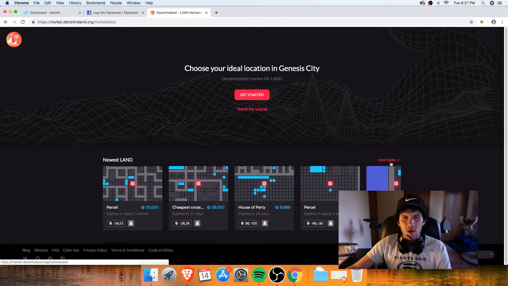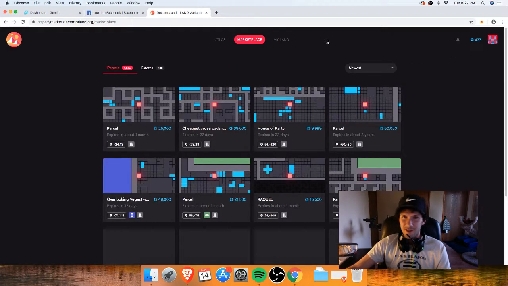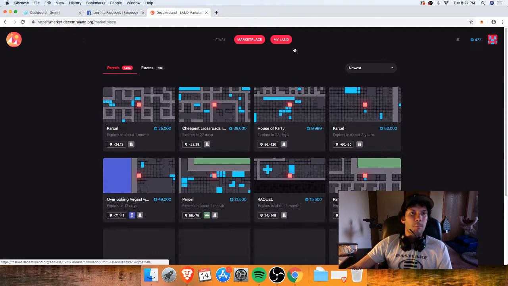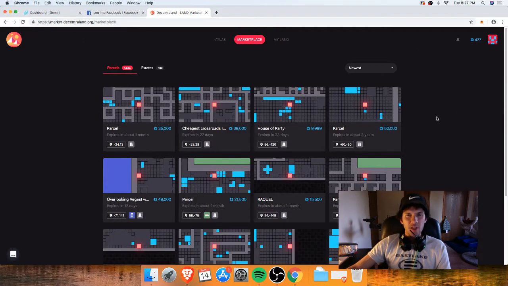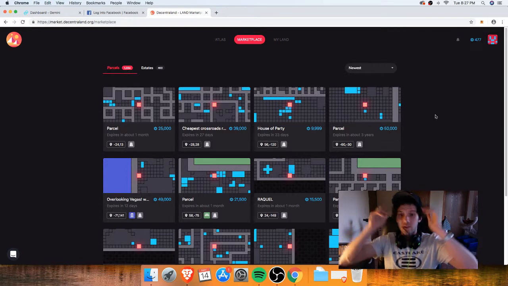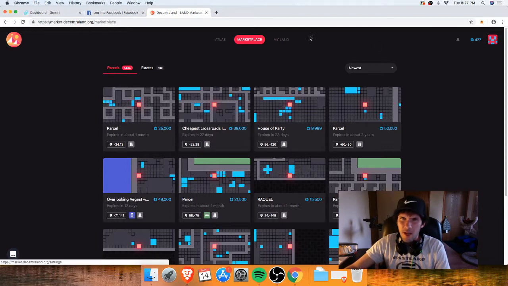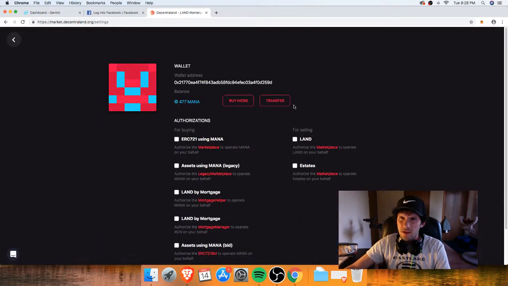And now our wallet is connected. So there's my 477 mana. That's actually a pretty sick logo. And you can exchange your Ethereum tokens for other Ethereum tokens on like Kyber.network. If you just Google Kyber Network, it'll come up. Or if you want mana, you can go here and then it'll take you to buy more.